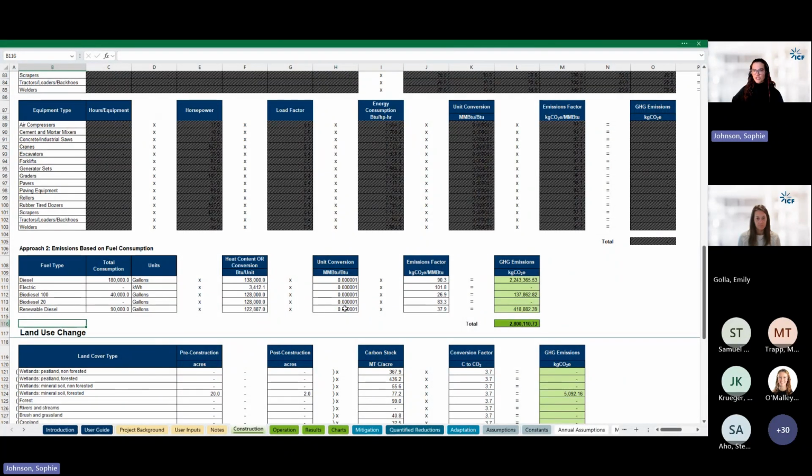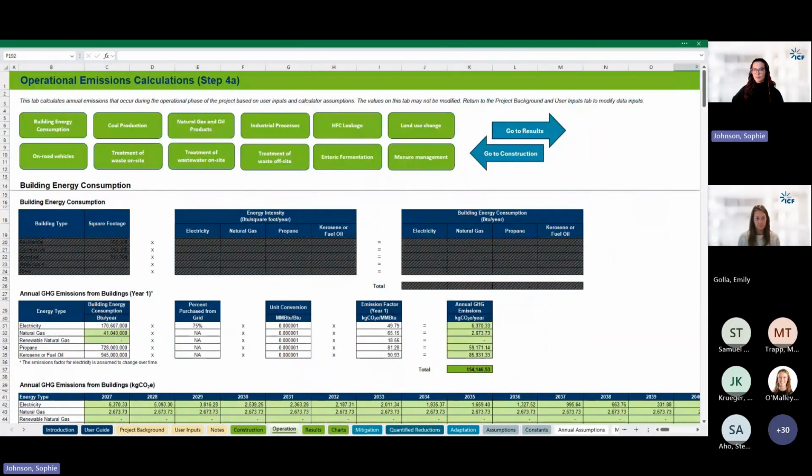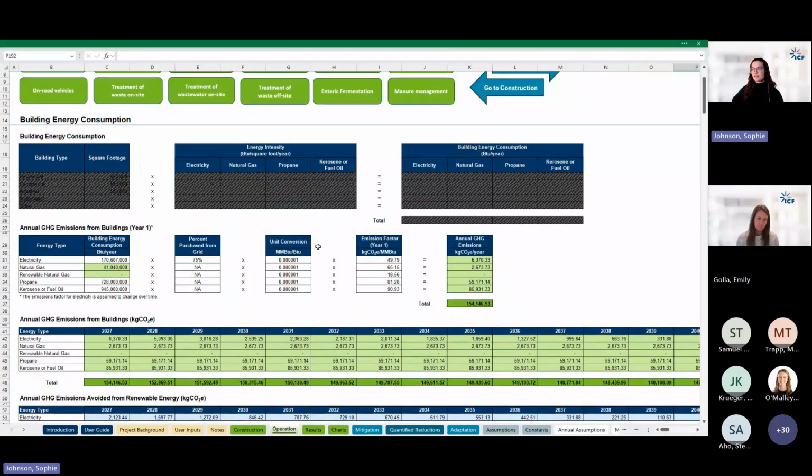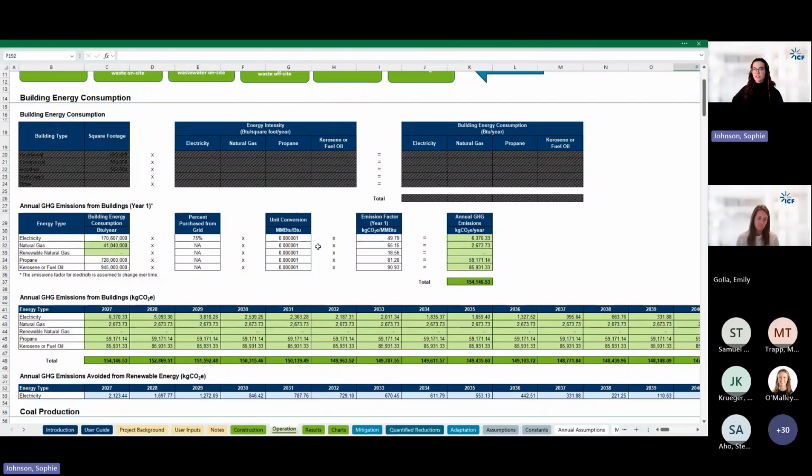Otherwise, there are no new changes to this tab, so I'll move on to the operations tab. Similarly, I won't go into much detail here, but I'll point out what has changed in this version. So for building energy consumption, the calculations themselves don't change, but values pulled into these rows are now dependent on the approach and inputs that I provided earlier. So in this case, the top tables are grayed out since we are following the second approach, which directly pulls energy consumption values from the user inputs tab, rather than calculating energy consumption from energy intensity values input under approach 1.